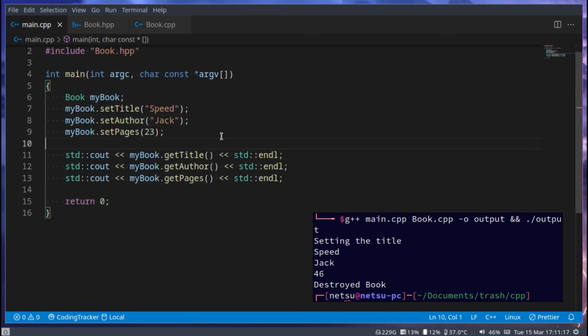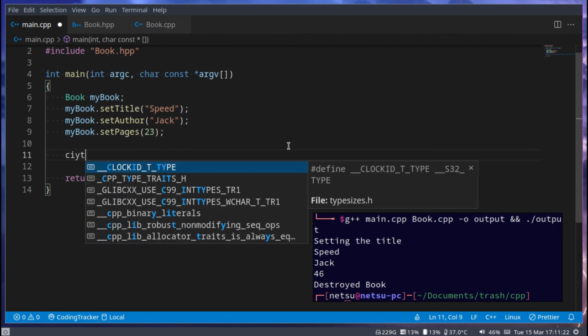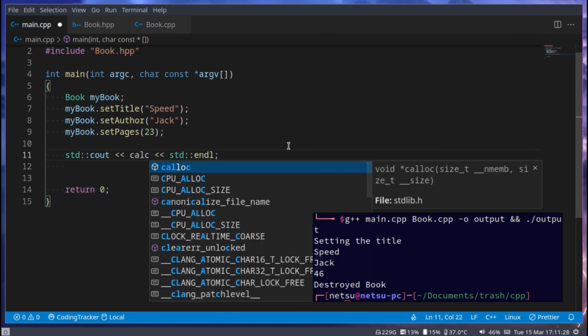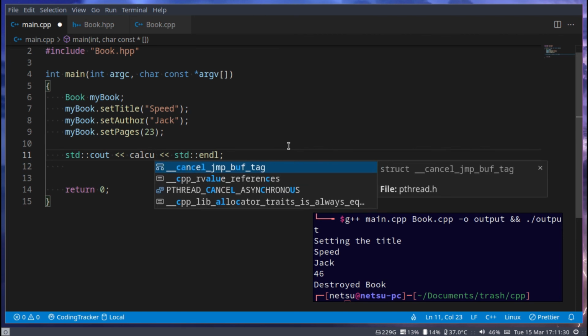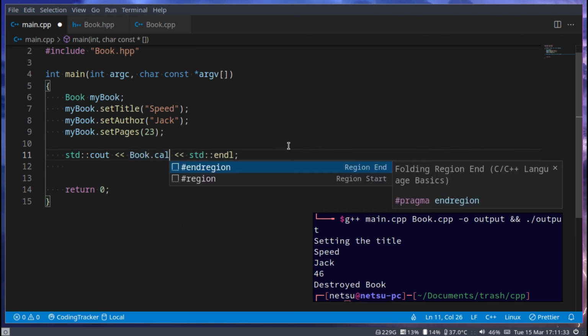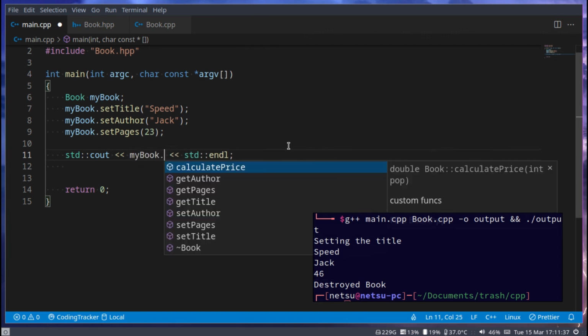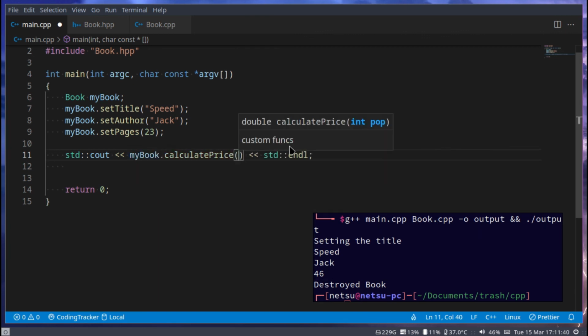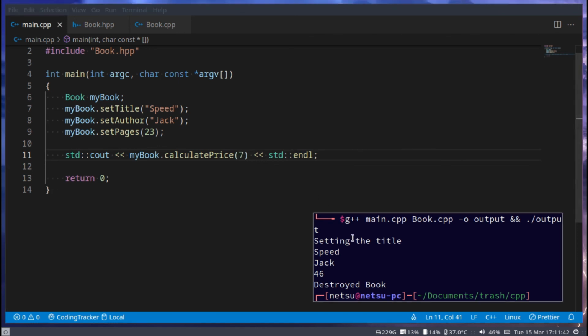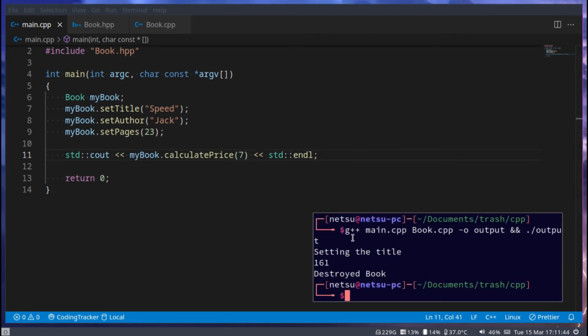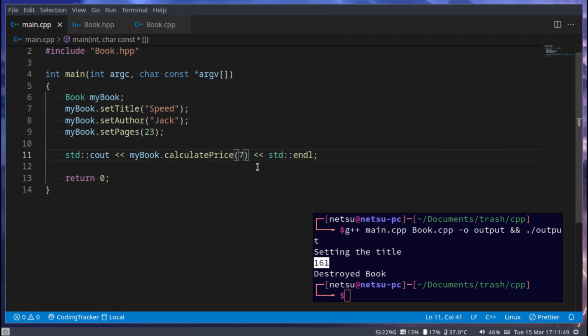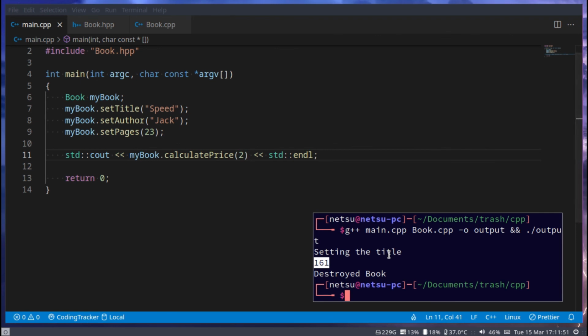Now here we can say, we don't need to get anything anymore. Cout, or actually myBook.calculatePrice, my bad, and the popularity is, let's say, 7. Now if we were to run this, the price would be $161. And if we were to set the popularity as 2, then it will not be nearly as much. 69. Nice.